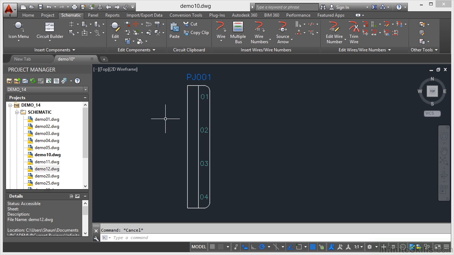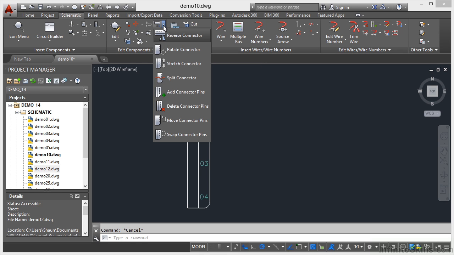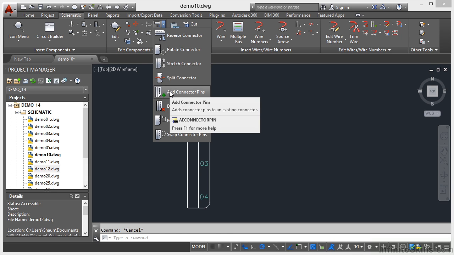Now if I want to add a pin to this connector, I can do it 2 ways. I can use the ribbon or I can use the right-click menu. Let's use the ribbon first. So I go to the Schematic tab up on the ribbon here, Edit Components panel, and it's this flyout here in the top right corner of the panel. And you can see there, these are all my connector edit tools, and I've got Add Connector Pins.